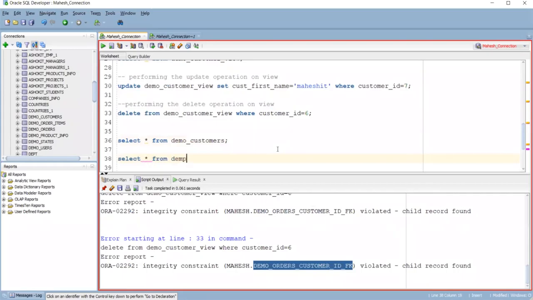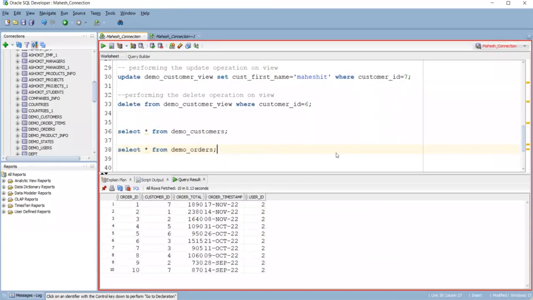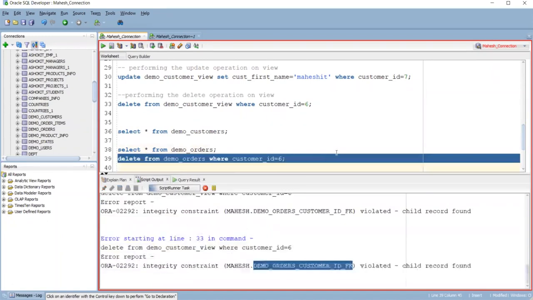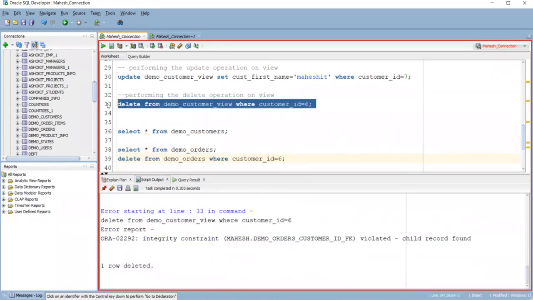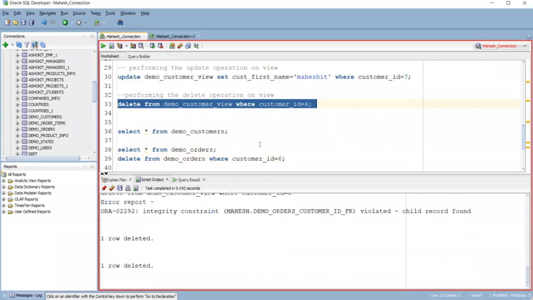Delete star from demo_orders. Okay, delete from demo_orders where customer_ID is equal to 6. Okay, one row got deleted. So now I'm trying to delete the record, sir. See, did I delete the record or not?